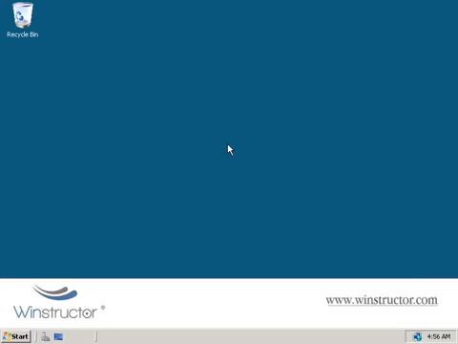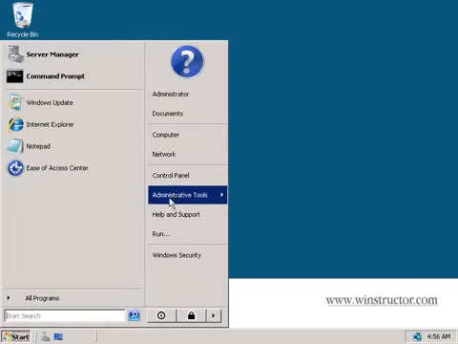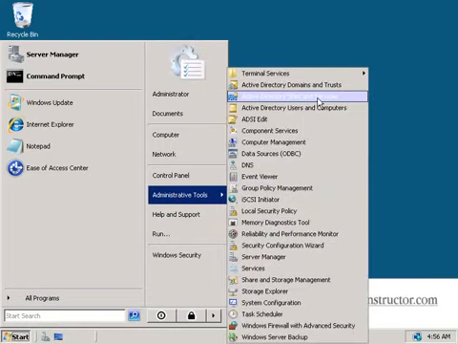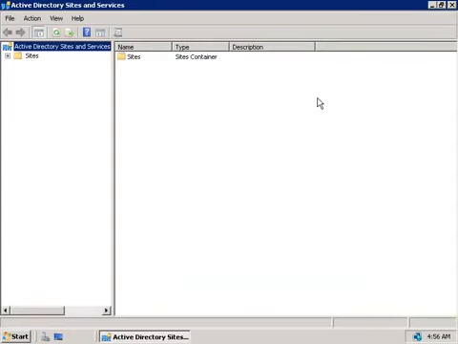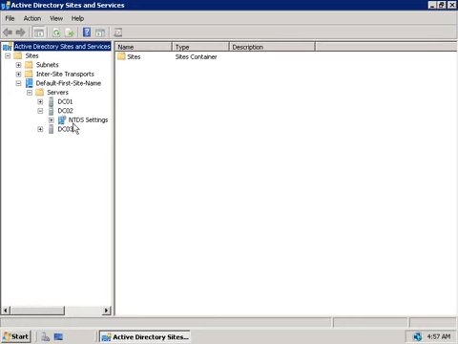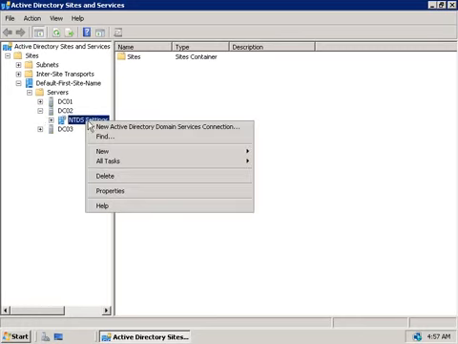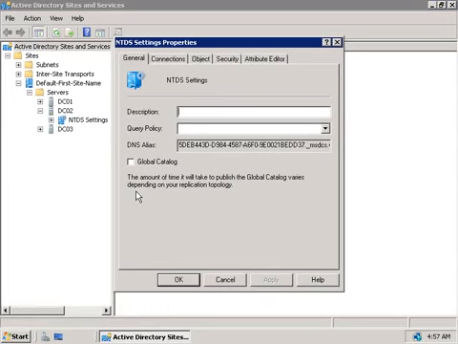Now, creating or removing global catalog servers is an incredibly easy thing to do, and it's configured at the site level. So we'll click on Start, go to Administrative Tools, and launch Active Directory Sites and Services. And now we'll expand Sites. Since we haven't configured sites on this server yet, we'll expand the default first site name, then we'll expand Servers, and we'll expand the server we're on now, DC02, and then we'll right-click on NTDS Settings, and choose Properties.